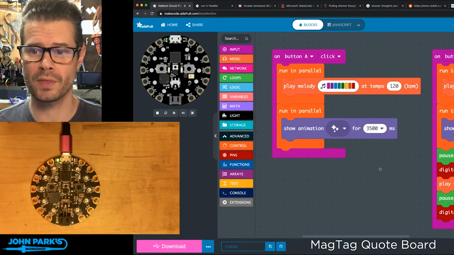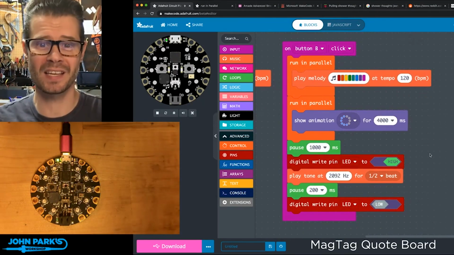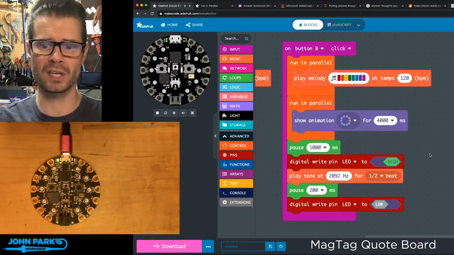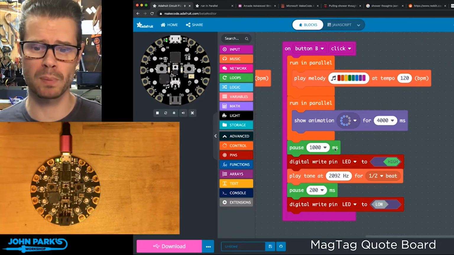What I wanted to do though with the B button here is demonstrate a slightly more challenging example. And in this one, I'm going to do the same sort of thing. I'm going to run a descending melody. I'm going to run a different animation. But then you'll see I've got this pause block.